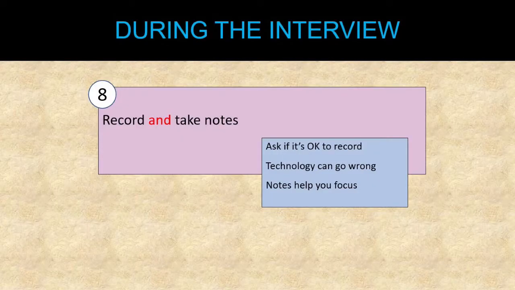As I say, technology can go wrong, so make sure that you do make the occasional note just to point things out. And notes also help you focus. So what I do when I'm interviewing somebody, I get the recorder going, and if they make a particularly powerful point, or an amusing point, or an insightful point, then I actually write it down and put it in speech marks. And I look at the time and make sure I know where it is on the recorder as well. So it's really important that you do both. You've got to record and take notes. Don't just sit there and kick back and enjoy the chat. That's not the way to do it.